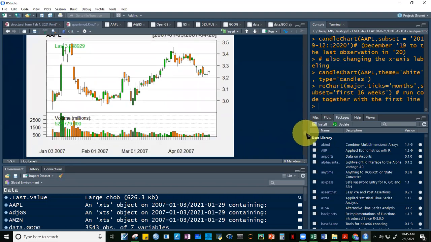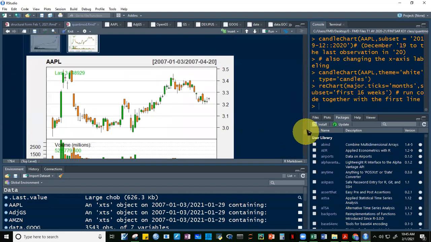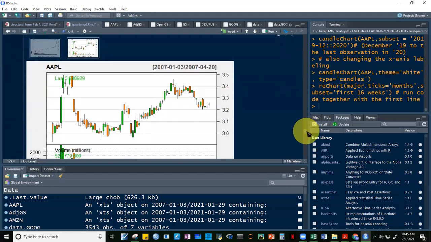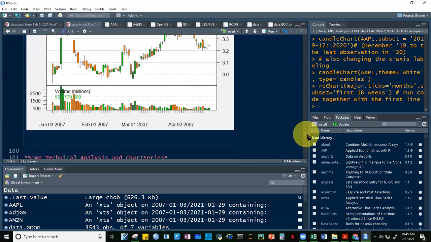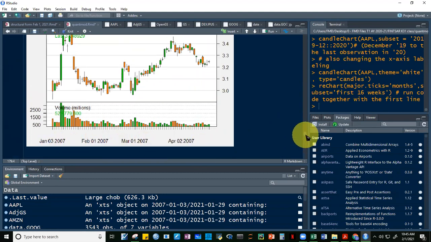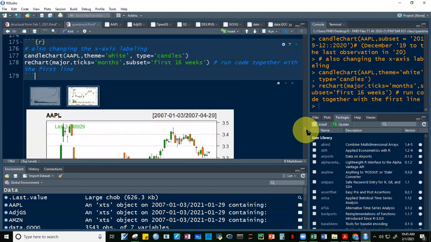Okay. So what do we have here? Ginawa dito yung rate chart, no? Pag nagre-rechart tayo, nag-change tayo ng labeling. Yung major ticks is equal to months. Okay, by months to, January, February, March, April. Kanina kasi by days. So ito ginawa na lang natin by months.